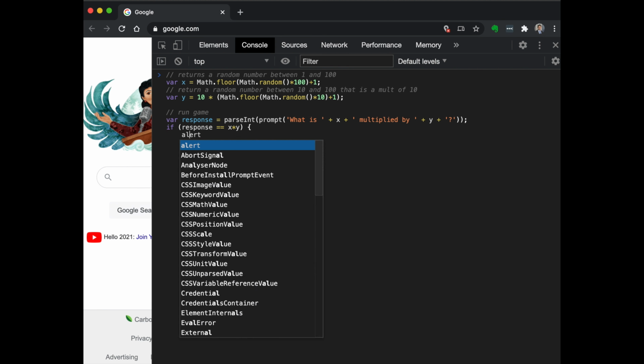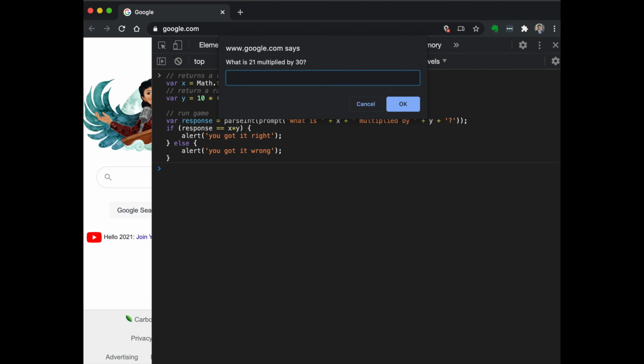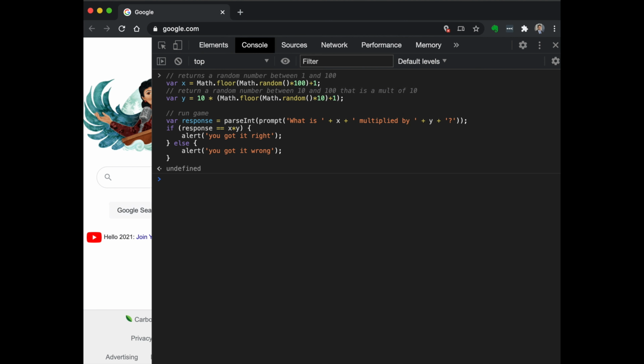Now we're creating our if-then-else statement. So if the response that the user gives is equal to x times y, then we're going to tell the user they got it right. Else, if it's wrong, we're going to tell the user that they got it incorrect. And again here, don't forget the semicolons after each alert and the open and close curly brackets. As you can see, there's a little underline there to make sure that we're syncing up our open and close curly brackets.